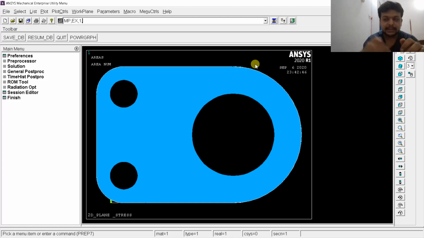Now what is the value of Young's modulus? We will take it as 2 into 10 to the power 5 megapascal. So just press 2e5. This will define Young's modulus for element type 1, whose value will be 2 into 10 to the power 5 megapascal. Just press enter.